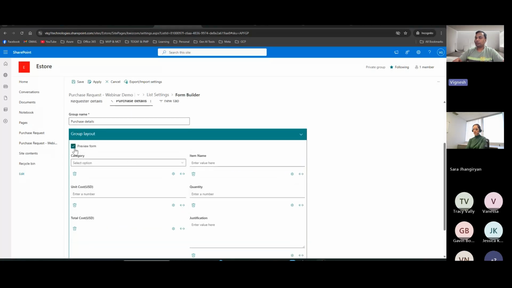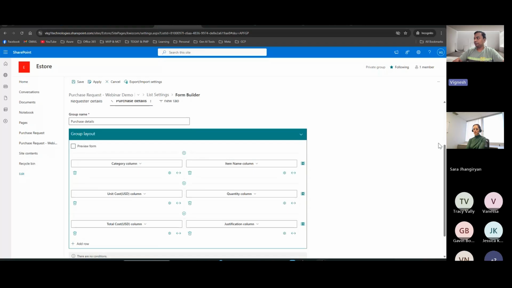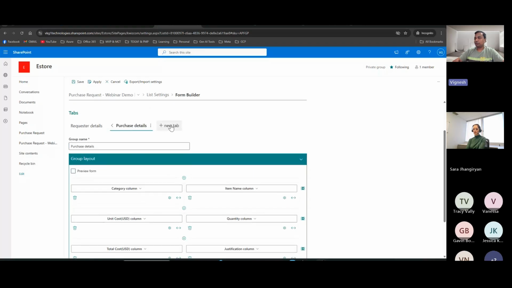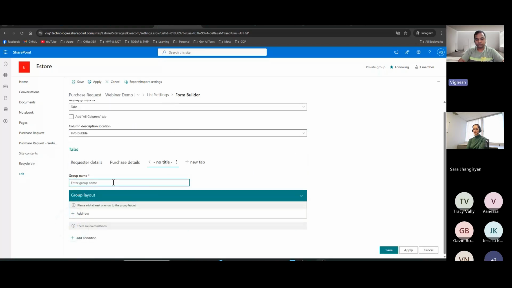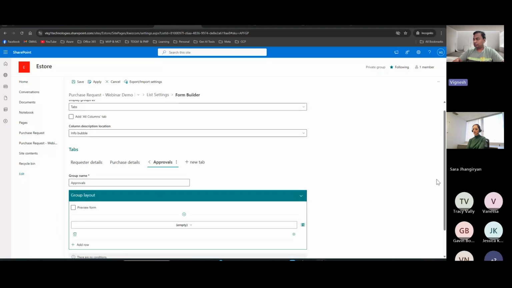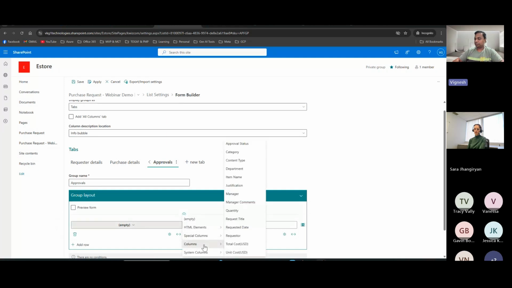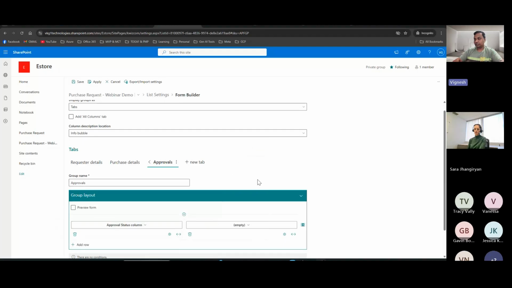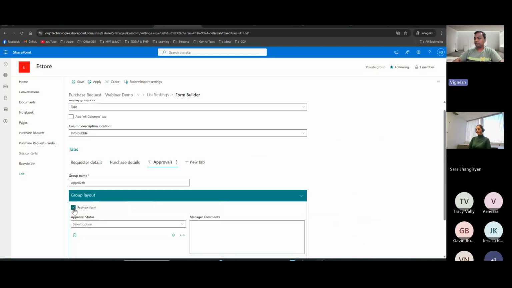And you can also preview the form. It's going to show you exactly how it's going to look. And finally, the approvals tab. And for approvals, I'm going to split this. First, we want to capture the approval status, like what exactly is the status of the approval, and then maybe the manager's comments. And when I click on the preview form, you see it like this.